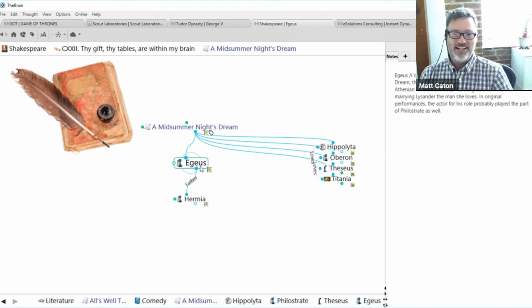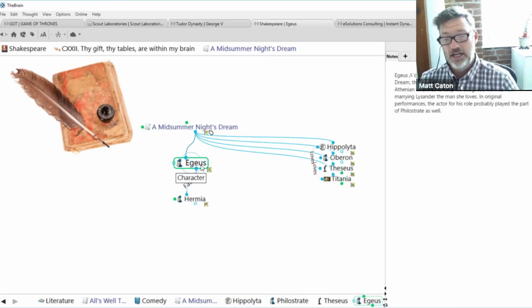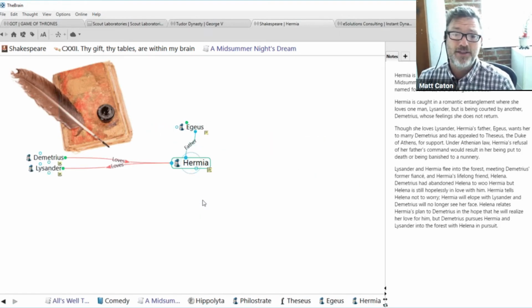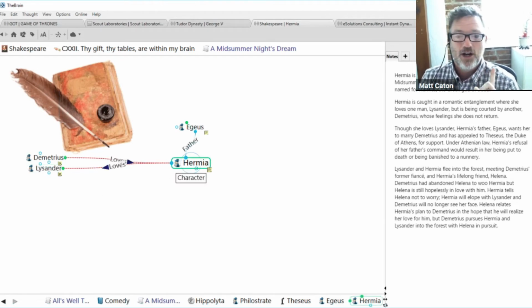And this is where I find it very interesting. Aegeus is a father of a young, beautiful daughter, Hermia. And he goes to the king and says, hey, I want Hermia to marry this man, Demetrius. But as you can see from my links, Hermia loves Lysander. So that's a bit of an issue.